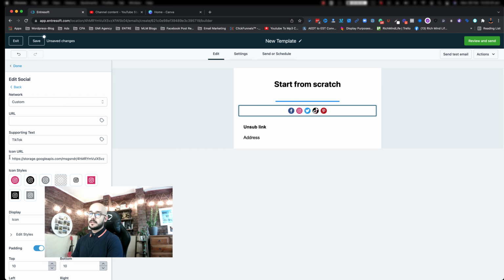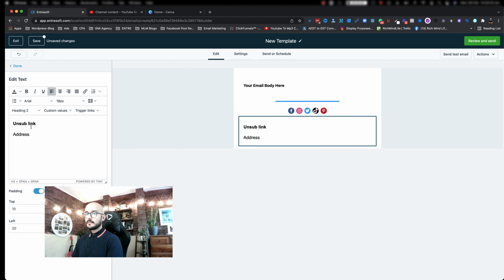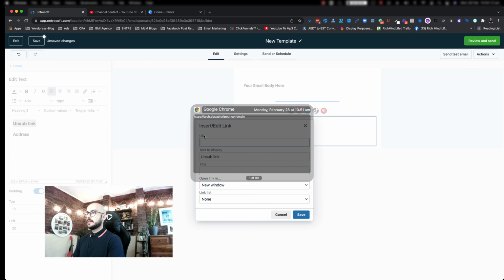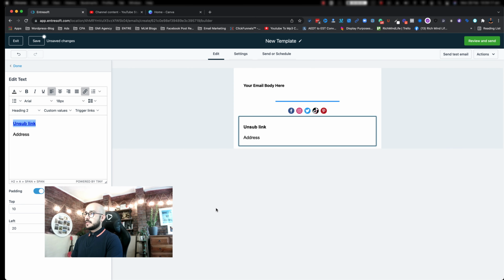You can do the same thing as well, and then you put your TikTok URL in here. So basically this is going to be your email body here, left align. You can change the font size to 16, and this is going to be your baseline address. And now we're going to put the unsub link. So I'm going to go to chain, and I'm going to paste the unsubscribe funnels that we created, and I'm going to hit save.